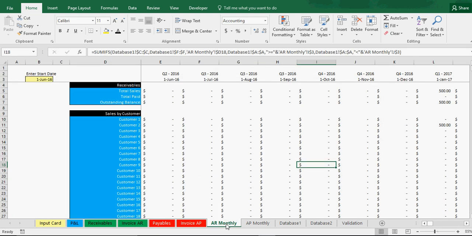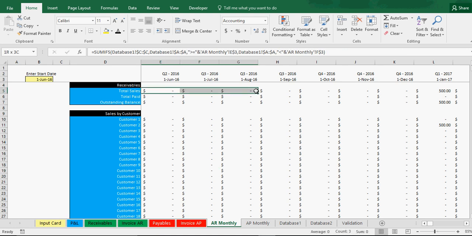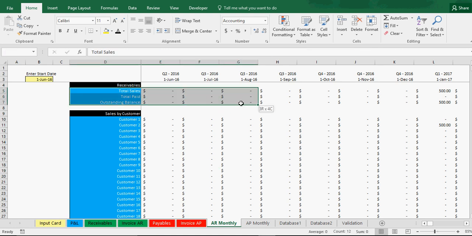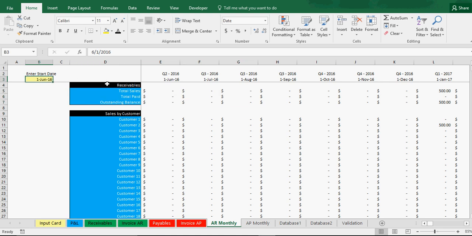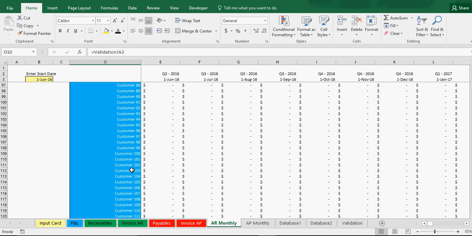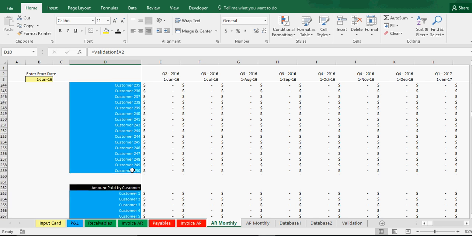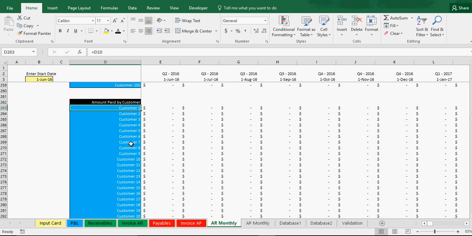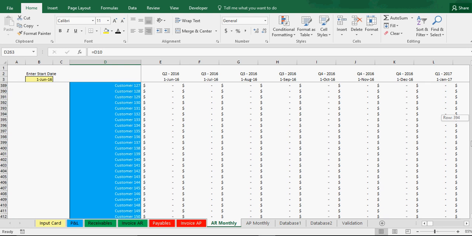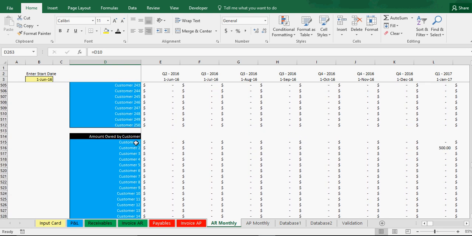We also have accounts receivable. We have it by month where it says your total sales, total paid, account balance. It shows this across everything that's happened as of this date, and then also shows total sales, total paid, and outstanding balance by customer. So it goes down there about 250. Then it says amount paid by customer and amount owed.